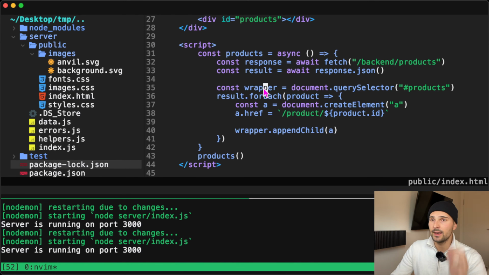Okay, so then next we do a document query selector, which means give me the HTML element that matches the following properties, because what we do here is basically passing an ID. The hash, as I said, is the same as for the CSS styling: the hash is for ID, and the dot would be for classes. So when we say hash products with the query selector method, that means give me the HTML element with the ID products. And we call that wrapper for now.